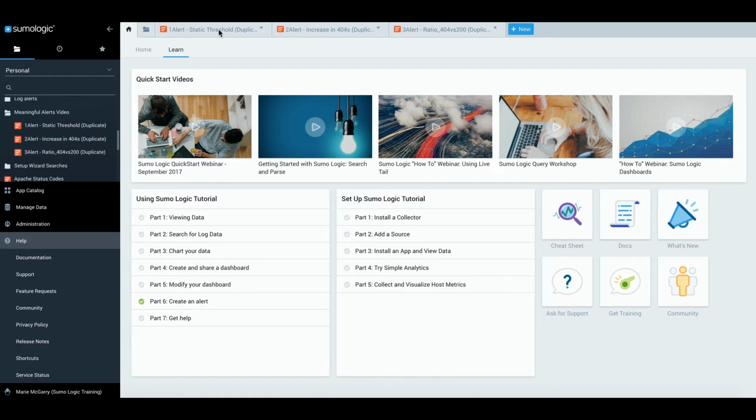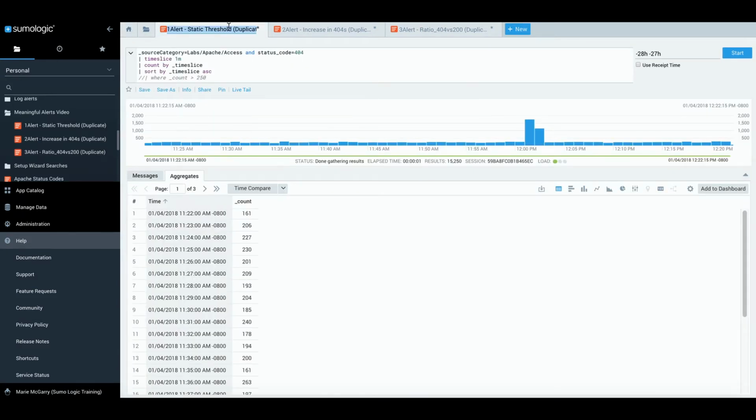There are two moving parts to a Sumo alert: a scheduled search that detects a problem, and an alert action like an email notification that Sumo kicks off when the problem is detected. Today, I'll focus on how to craft a good search upon which to base an alert. I'm going to talk you through several searches that each target the same issue in a different way. Each of the three searches is intended to detect a high volume of HTTP 404 errors.